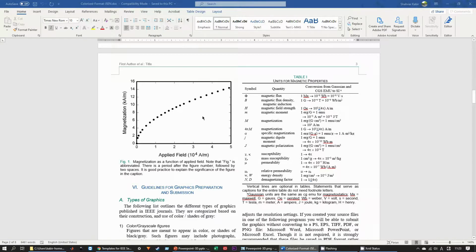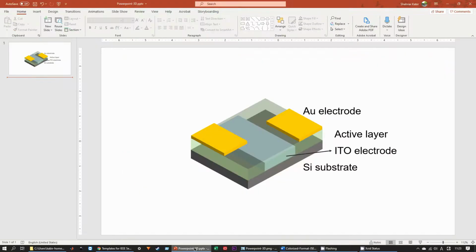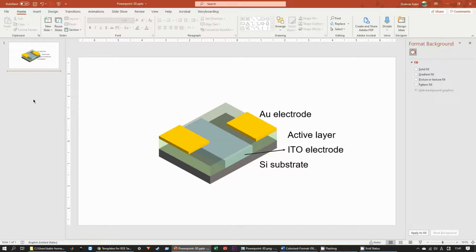Okay, so in today's episode, we will look into Microsoft PowerPoint, because I think this is an excellent platform to create simple 3D artwork. We will discuss the techniques from now.